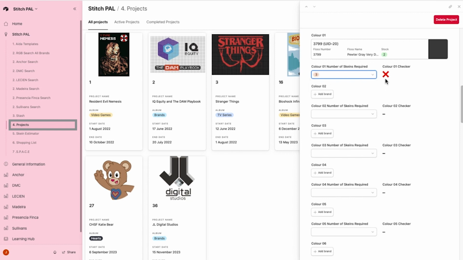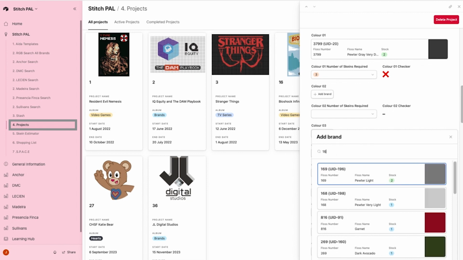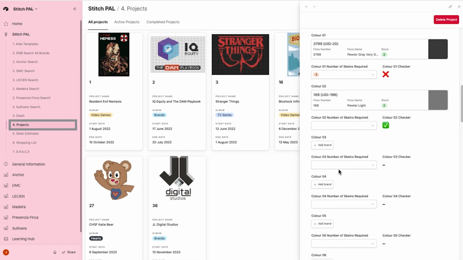Notice the red cross to the right. This indicates for this floss colour the number of skeins is more than what's in my stash. The purpose of this check is for the automated shopping list later on. I will add another floss colour, this time 169, and only one skein is required. Notice the green tick to the right. This indicates that for this floss colour the number of skeins required is less than in my stash.